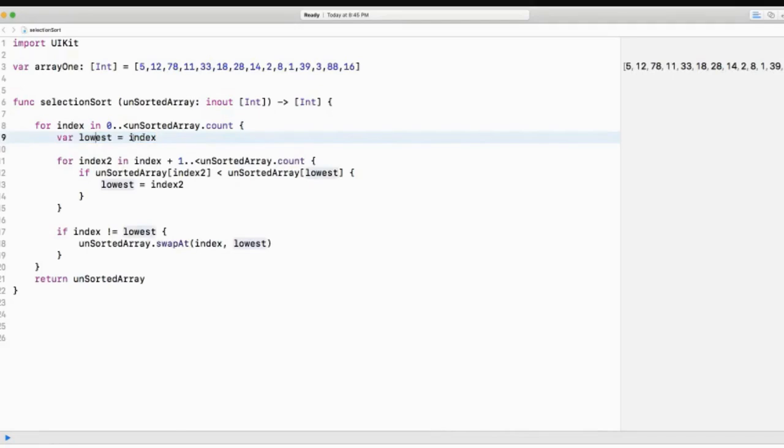And I have declared a function here, selection sort. I am going to pass an inout array and use a for loop here with index over the unsorted array count, first declaring a lowest element variable and assigning this particular index to it. Then a for loop with index 2, which I have to get from index plus 1. If I pass index as 0, I have to receive the next element, right? So I'm applying +1 with the unsorted array count.